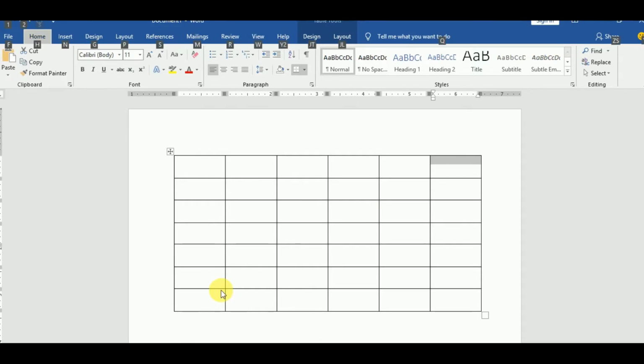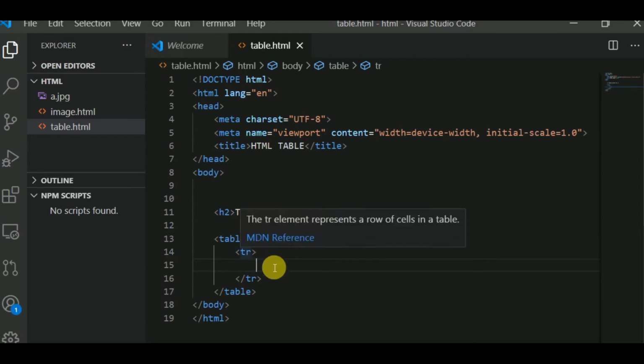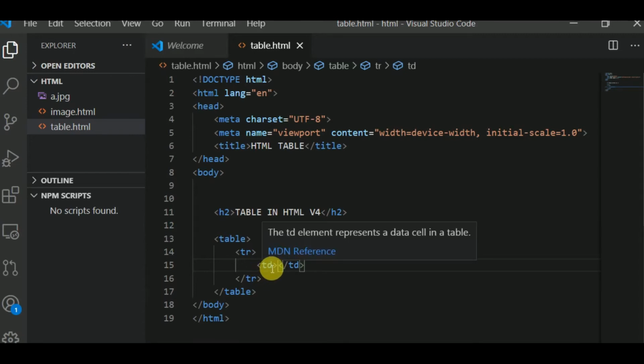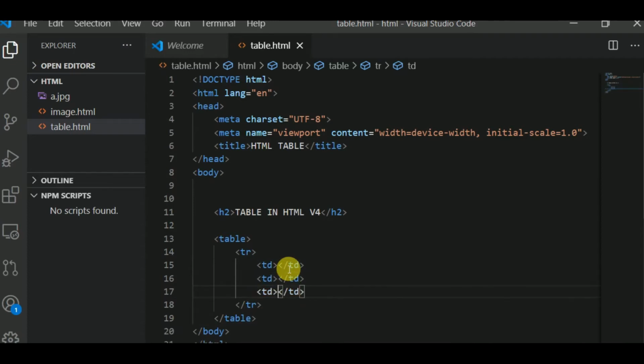Back to our code. I have written a row. This row will have columns. This is the first column. In writing a column, we write TD, known as table data or table column. I copy and paste, copy and paste. So it simply means in this table we have a table with 1 row and 3 columns.